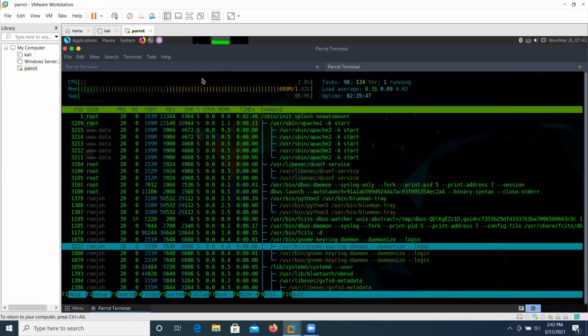In the coming tutorial, I'll be showing you how to filter processes using the grep command.